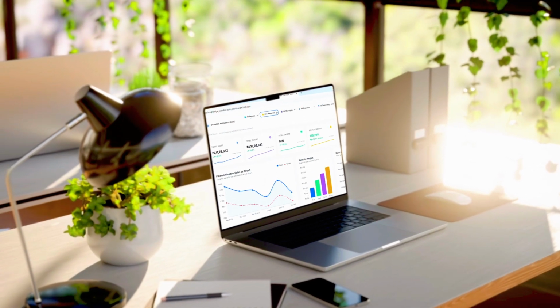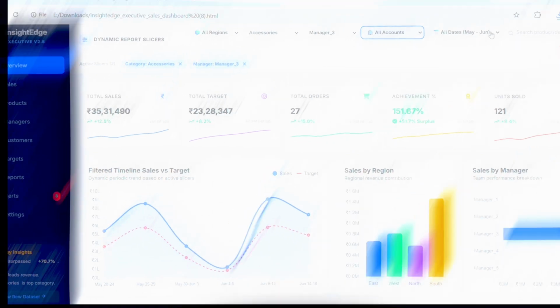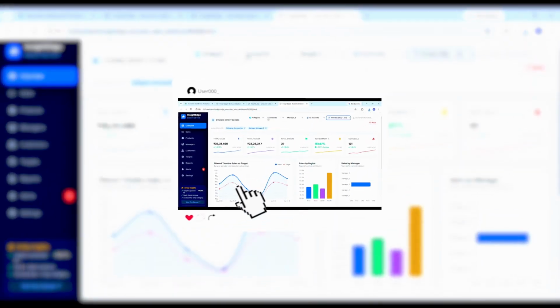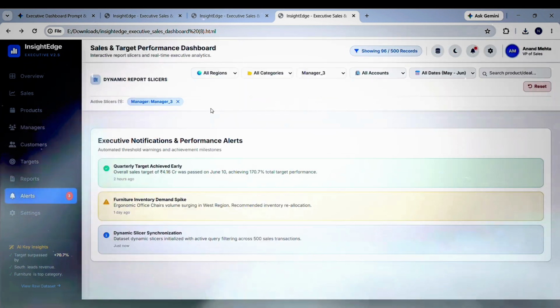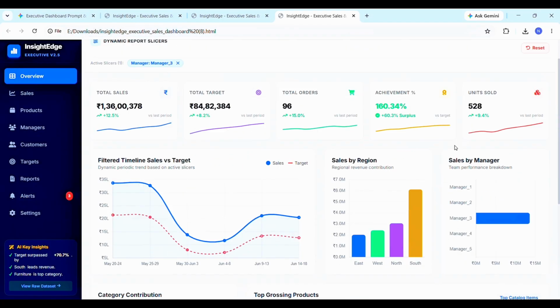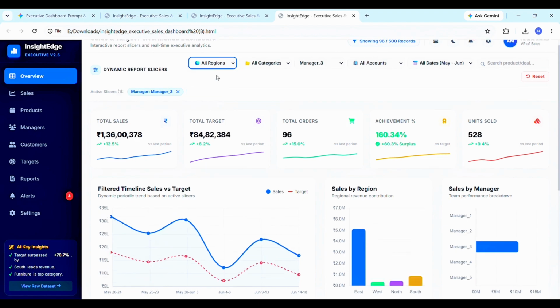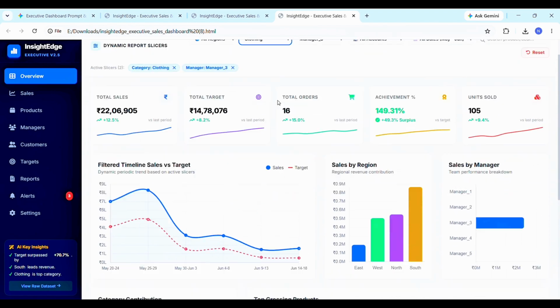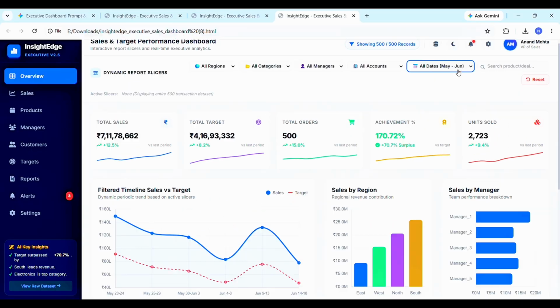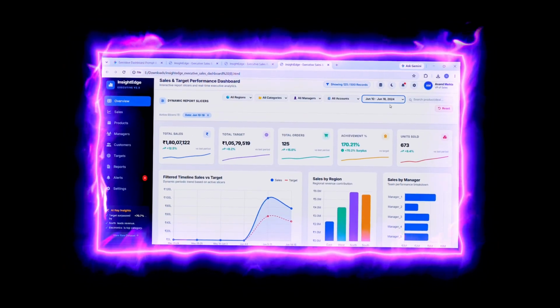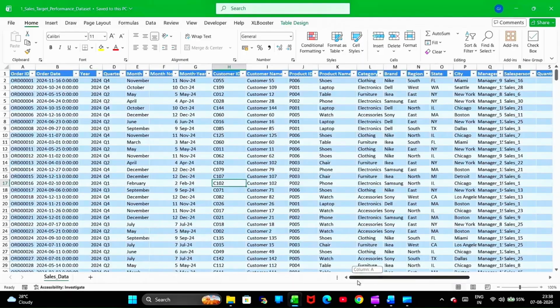Want to build a professional and fully interactive sales dashboard like this? Here, I've added smart slicers that let you instantly filter your data by region, category, manager, and date. And the best part? Whenever you change a slicer, the timeline and all the charts automatically update. You also get key KPIs like sales, target, orders, achievement, and units.